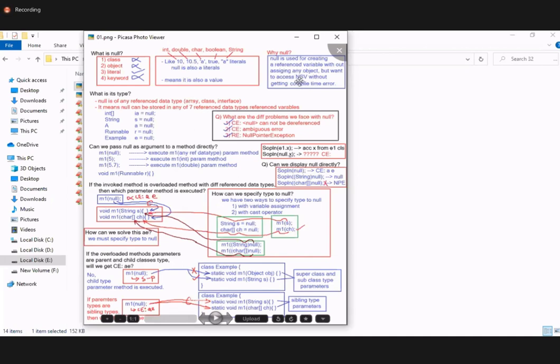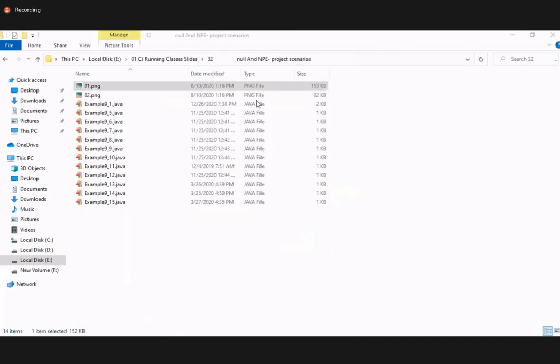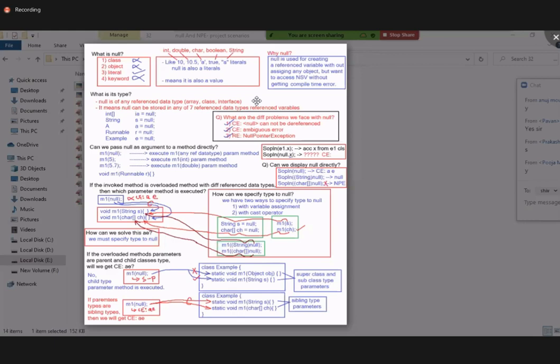Okay, problems with null. Whenever you are working with null, null is not a particular value, it is not representing any value, right? So null creates three problems. What is the type of null? No type for it. Because there is no special type for it, we will get compile time errors. Null cannot be dereferenced. We'll get a compile time error, ambiguous error. We'll get a runtime error, null pointer exception. So null creates three problems.